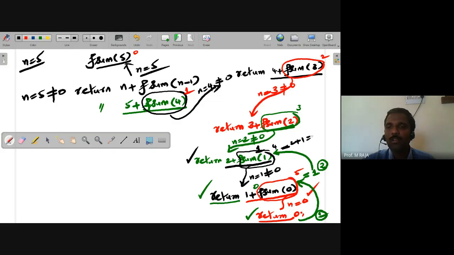2 plus 1 is equal to 3. Right? This is the third return statement executed in reverse order. So this return, the value to be returned is 3. Who is the caller of the function? F sum of 2 is the caller. So this 3 is returned to this place. So this place receives a value 3.